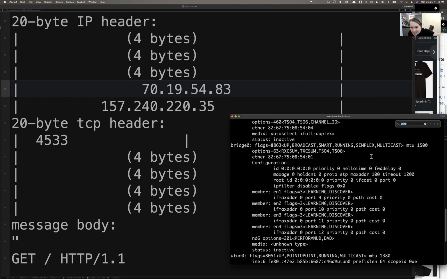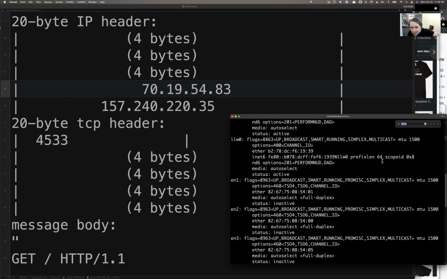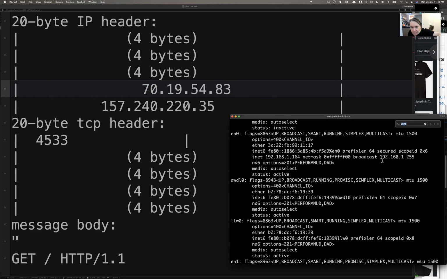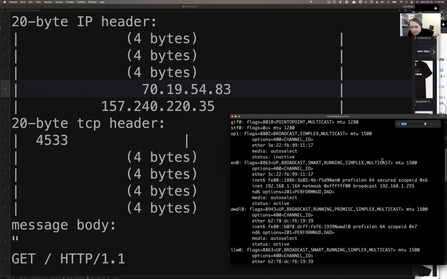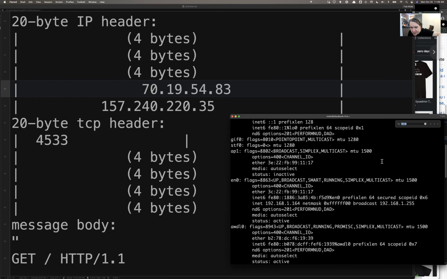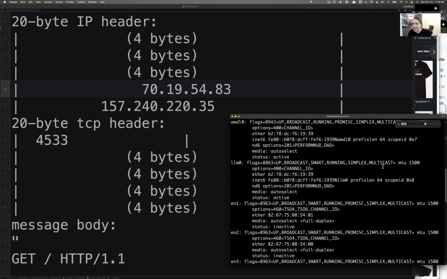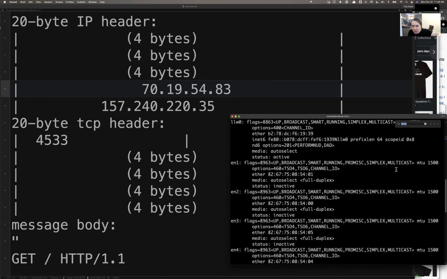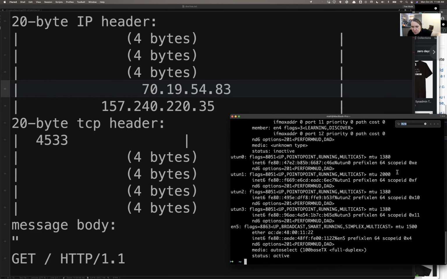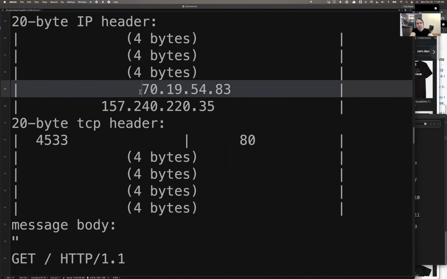Again, I think the issue with things not matching up here has to do with NATs, that's NAT, network address translation. So we'll come back to that another time.